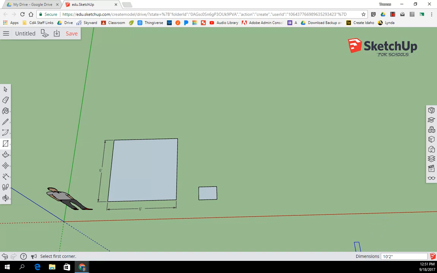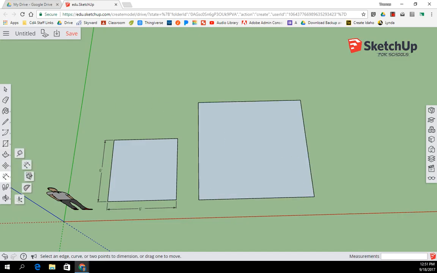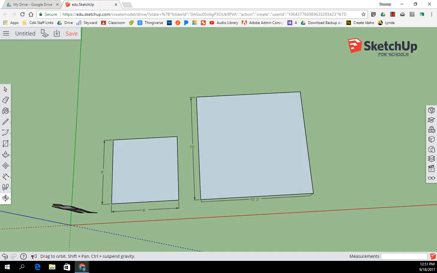Again, take a look down here in the dimensions. Then we're going to do comma, then we're going to do 10 foot. Okay, again, we'll grab the dimensions tool, and we'll make sure that we have that one correct.